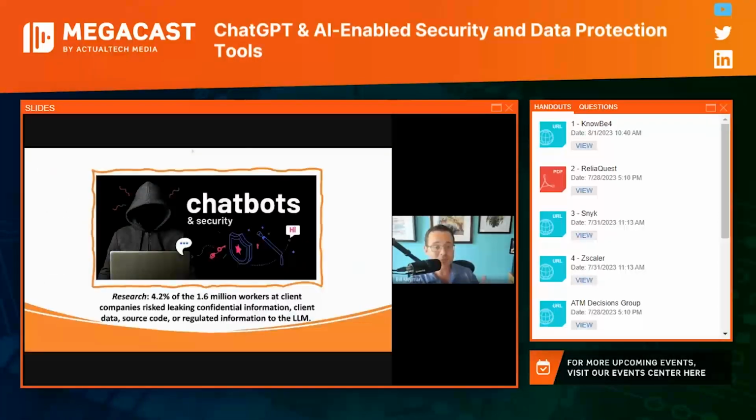So there's a really crazy statistic out there. 4.2%. This is from an organization that actually did this study, and they monitor what people put into large language models. So 4.2% of 1.6 million workers at client companies risk leaking confidential information, client data, source code, or regulated information to the large language model. It's like 60 to 70,000 people accidentally leaking really critical information out.